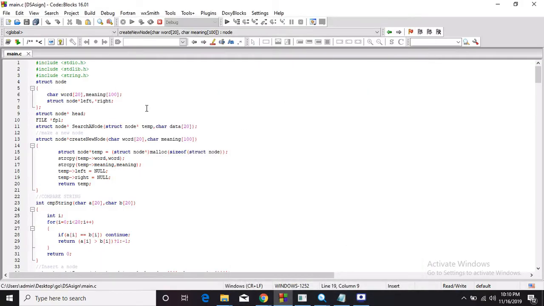This dictionary is built on top of the binary search tree. In this, the node is the basic element of the dictionary. It consists of word and meaning as its members, which are character arrays, and left and right node pointers, which point to the left and the right child of this node. Create a new node is used to create a new node, in which the word and the meaning are passed as arguments, which are copied into a temporary node, and this new node is returned.